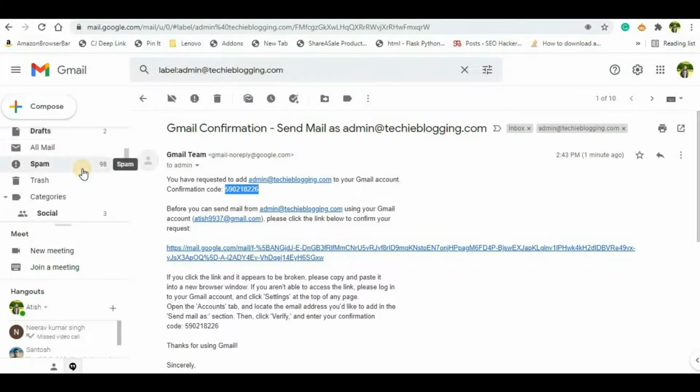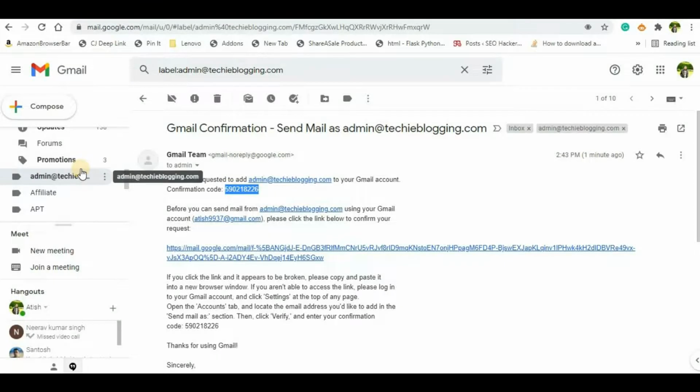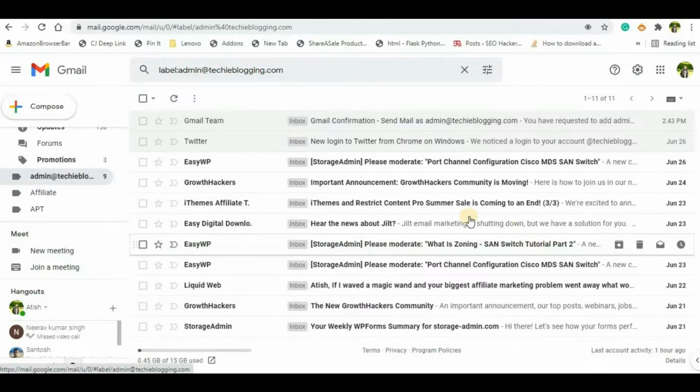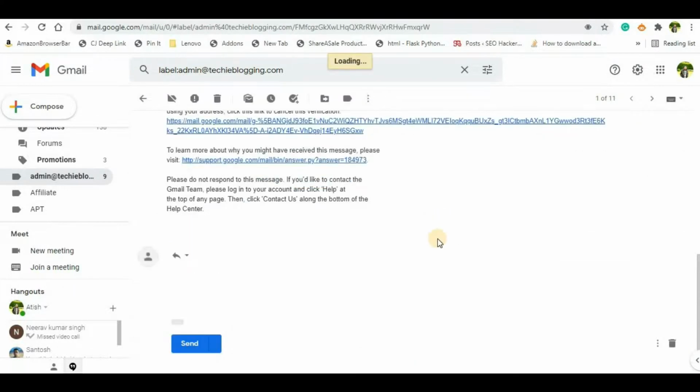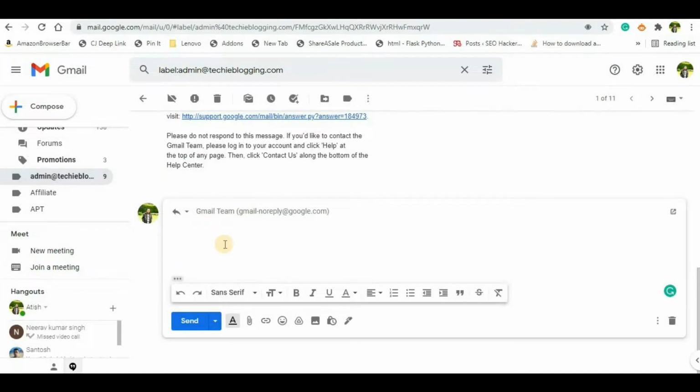So now whatever mail comes to your business email account, automatically it will be sent to your Gmail account, and you just have to check the labels, that is admin at the rate and your business email.com, and every mail will appear here. Not only that, you will also be able to send a reply from here. So this was the process for one particular business email, but you can do it for multiple business email accounts.